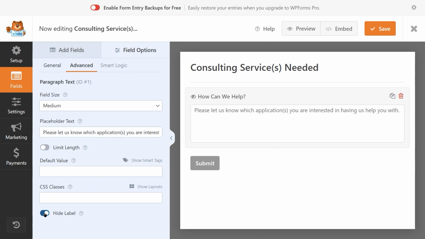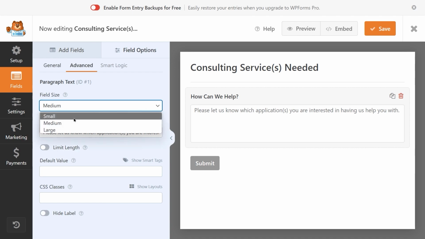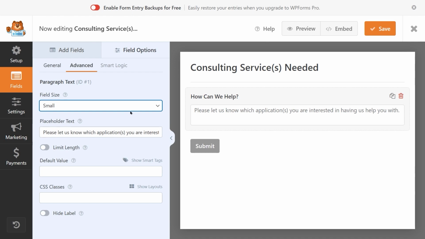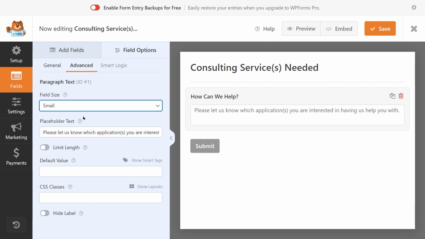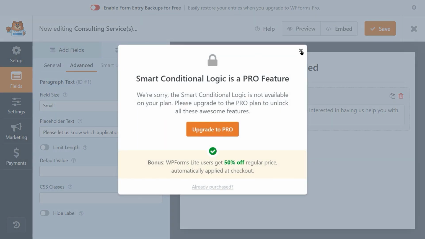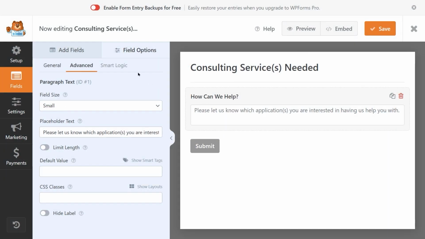Down at the bottom, if I say hide the label, it won't show how can we help. It puts that eyeball in front of it, so I don't want to do that. And I'm going to change it to small font size. And then I'll go to large just to see what I want, right? And I'm going to change it back to small. And we can always come back and modify these. And so that Smart Logic tab is dimmed out because you need the upgraded version in order to use that.